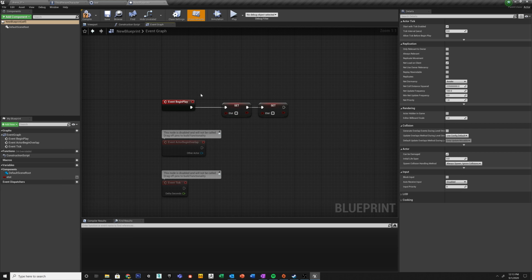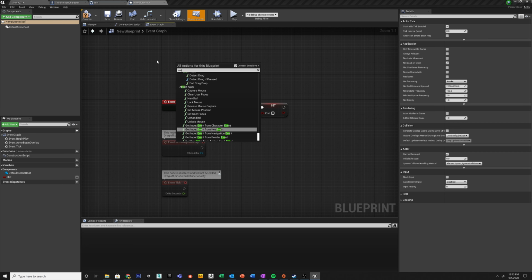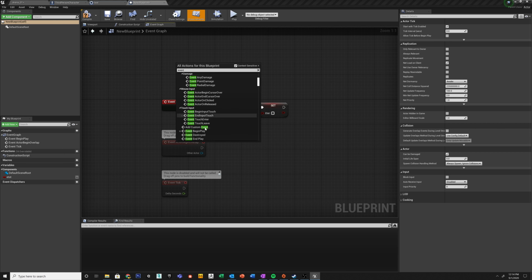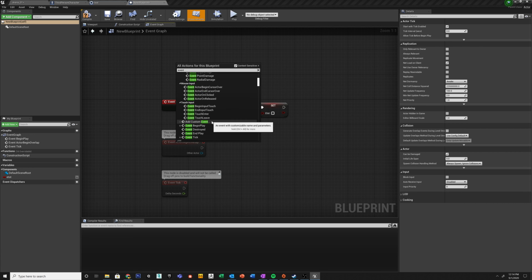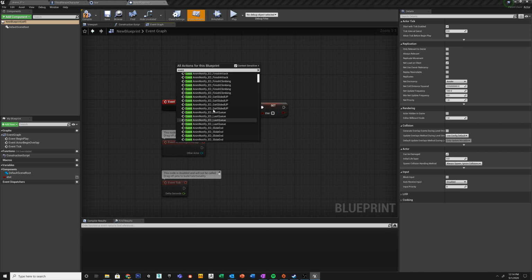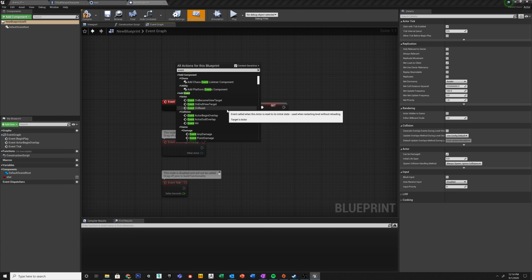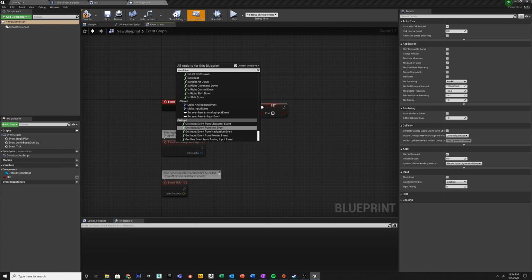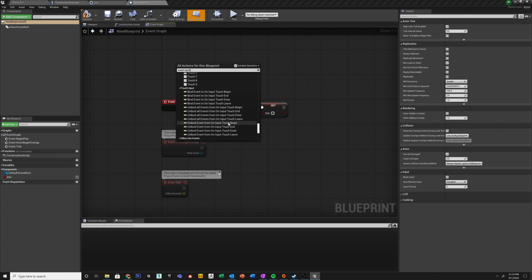There are a couple of other event types. If you just right click and type in event, you will see there's a lot of events available. These are not there by default because there are so many of them and you probably won't use most of them. But there are a couple that are very common. For example, input events. You have events for every key, if you want that.